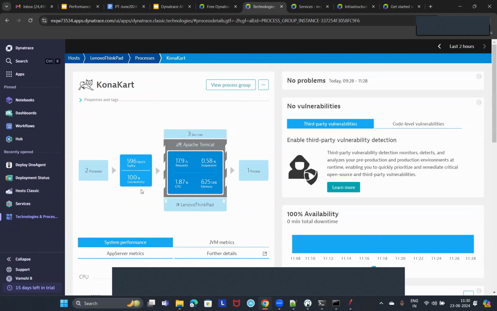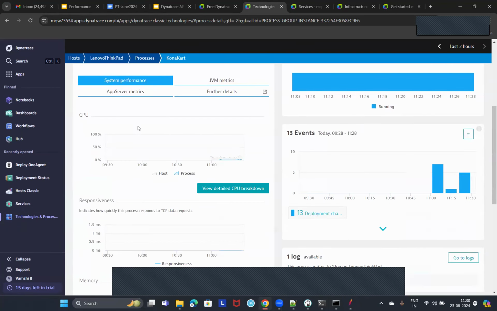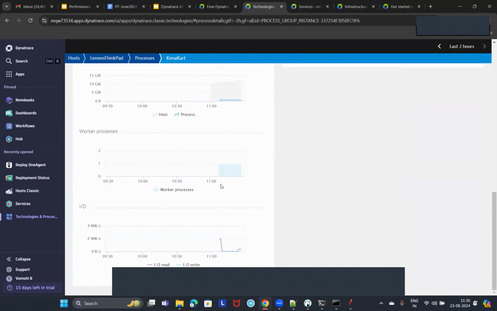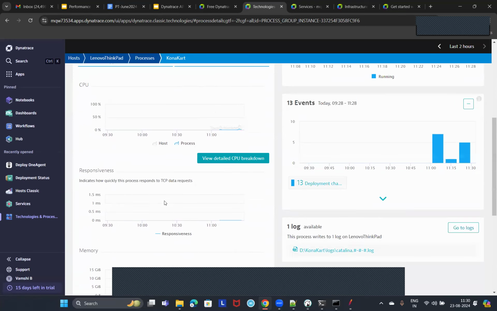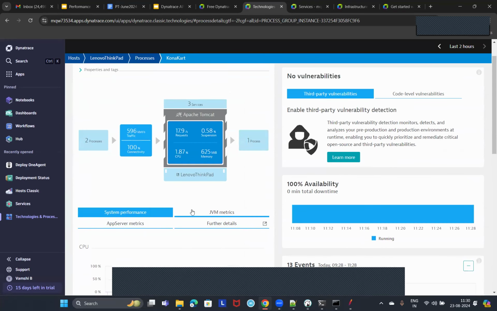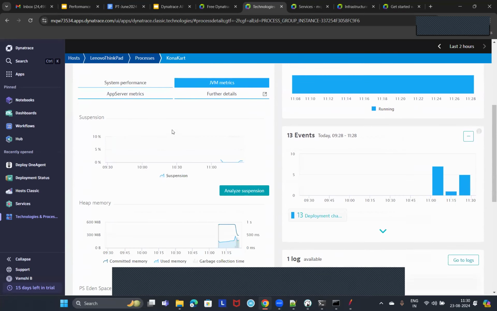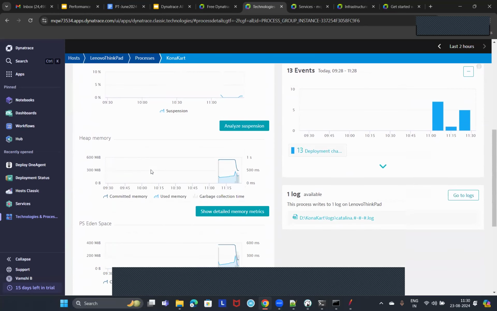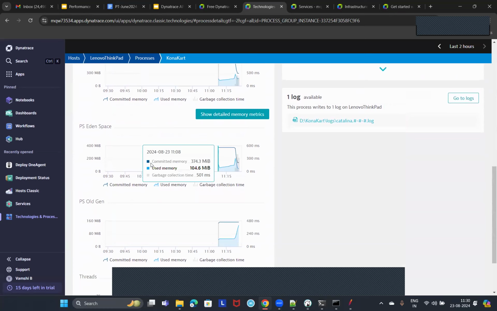Okay. Now, guys, if you come down a little, you would actually be able to see that the system performance is also properly mentioned over here. It would also give you a detailed CPU breakdown and the memory, worker process, all this information. And guys, the JVM metrics, this is the important thing that you are actually trying to see. What is the heap memory? Okay. Eden space or the young generation.